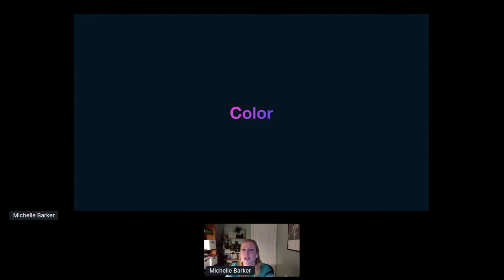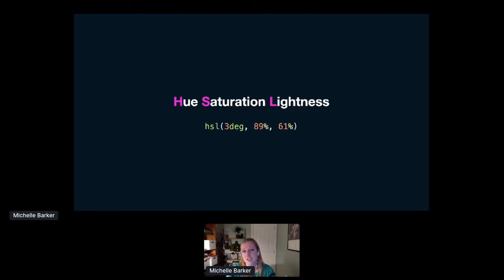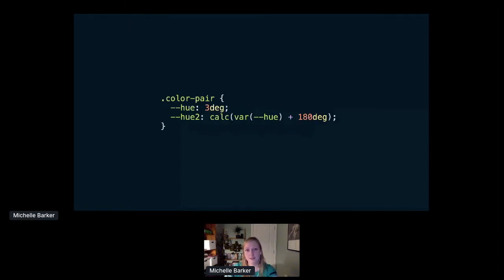One example that's already been written and talked about quite a bit is color. So I really like using HSL when I'm working with custom properties, and that stands for hue, saturation, and lightness. I'm not going to go into too much detail on this one because it's already fairly widely documented, but setting variables for each of the values in HSL gives you a fine degree of control over color. So in this example, I'm using a custom property for the hue value. I'm setting the hue value as 3 degrees, so that corresponds to a red hue.